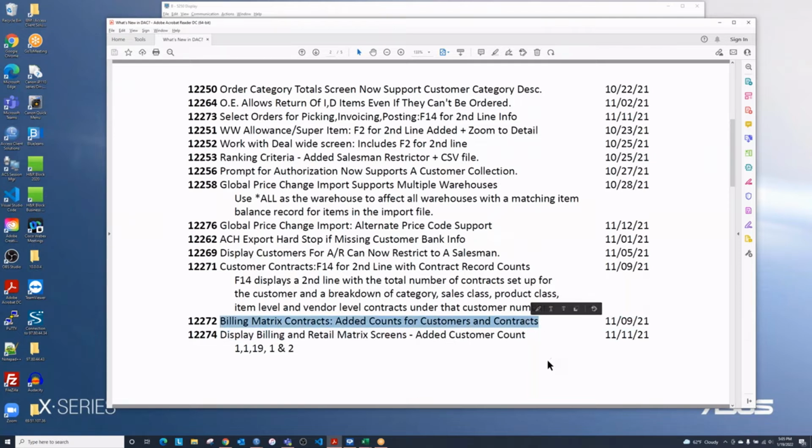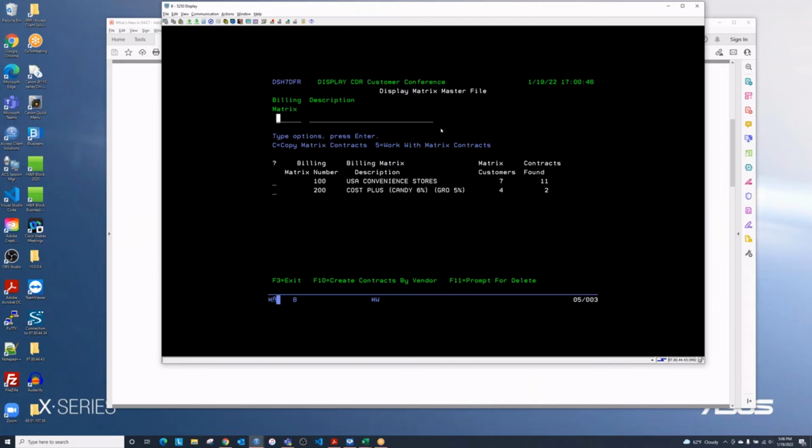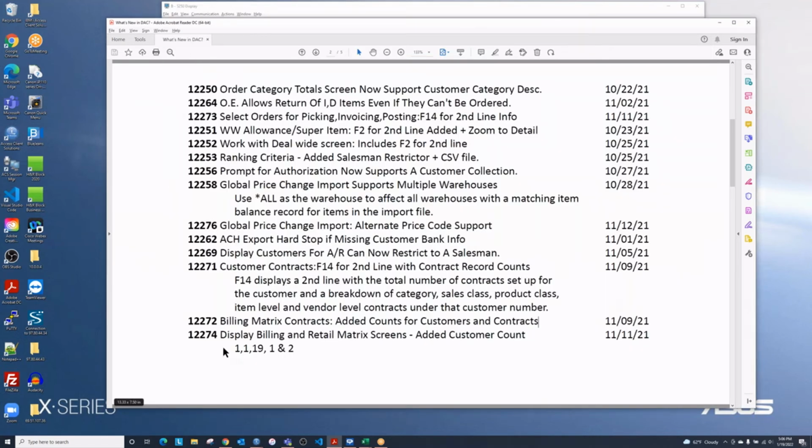If I go back to the menu, I think the next thing up is billing matrix contracts. We added counts for customers and contracts. Let's look at that. On this same menu, if you take option 2, billing matrix 100 in my example has 7 customers that are members of that matrix, and there are 11 contracts at billing matrix level 100 set up in the system. These are just some metrics to give you a little more information when you're looking at that screen. Display billing and retail matrix screens added customer counts to those.